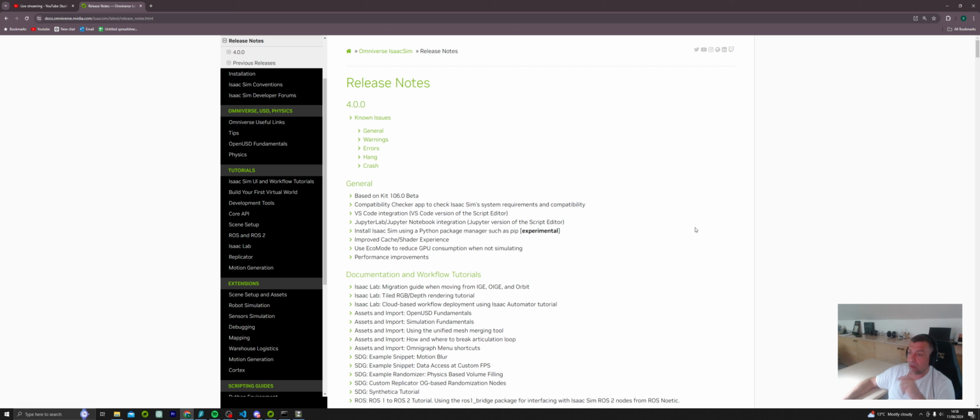So the new version of Kit's out, it says 106 compatibility, VS Code integration again, brilliant. Jupyter notebooks, that's brilliant as well. That's really good, and I think that will help a lot of people that maybe aren't programmers. I prefer to have my code sort of running, kind of live. Right. What else we got?